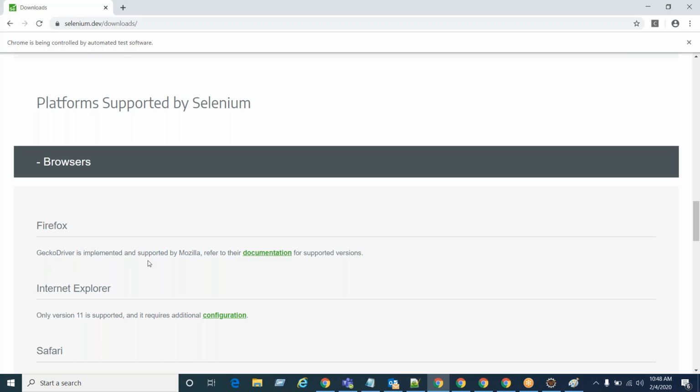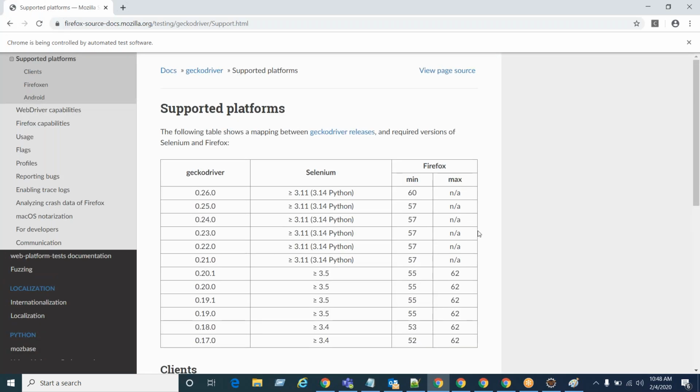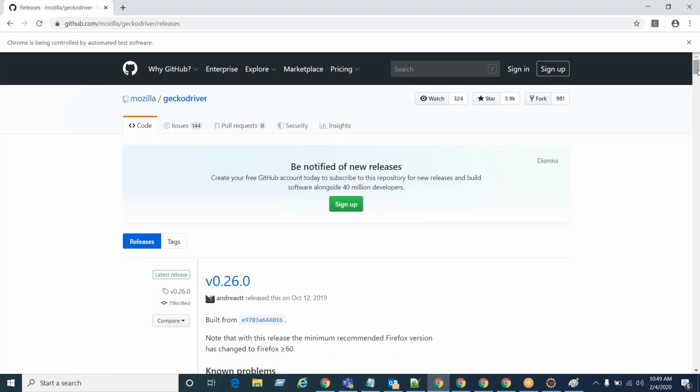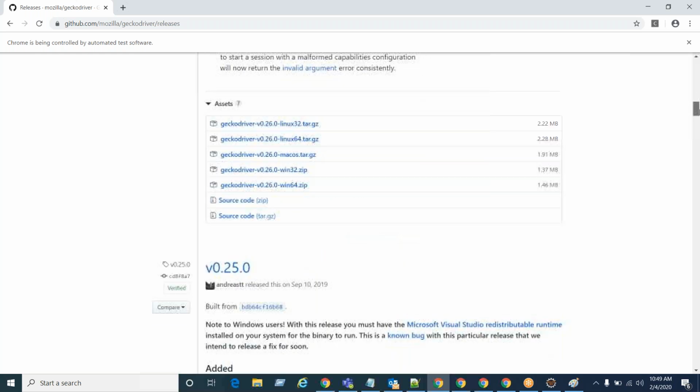Gecko driver is implemented and supported by Mozilla, and we need to follow this. It depends upon the Firefox version which you are using. You need to download the corresponding Gecko driver file. Mine is the latest Firefox version, which is greater than 60, so I'm going to download the latest Gecko driver. Go to this Gecko driver releases and come down, and depending upon the operating system, I should download. Mine is Windows 64. Download this zip.